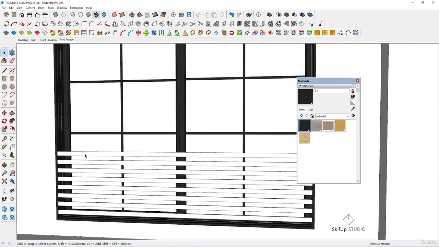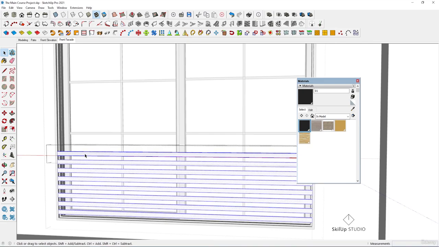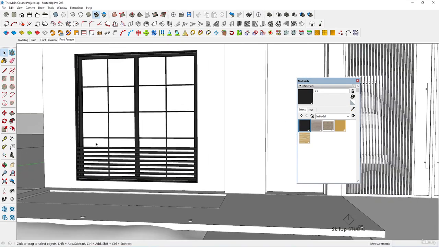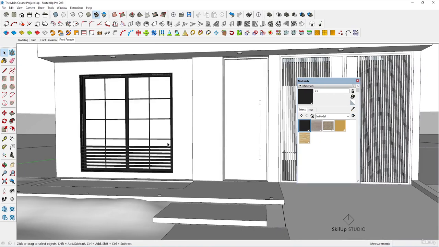Then we will do these panels. Thus we have this window with the applied material. The glass material is left for the next lesson. We will apply the glass material then.